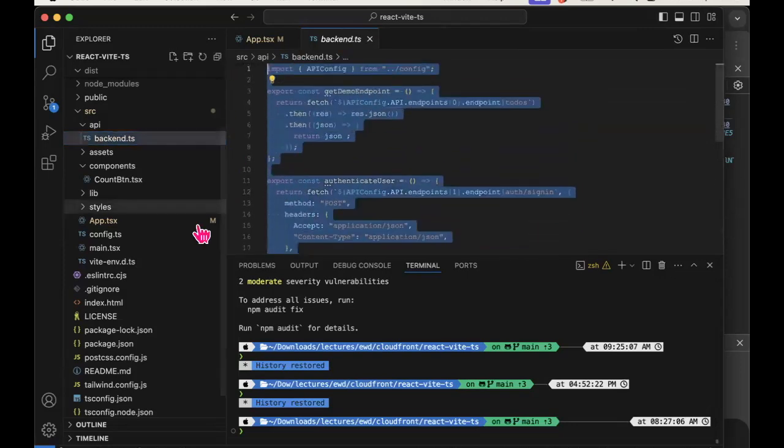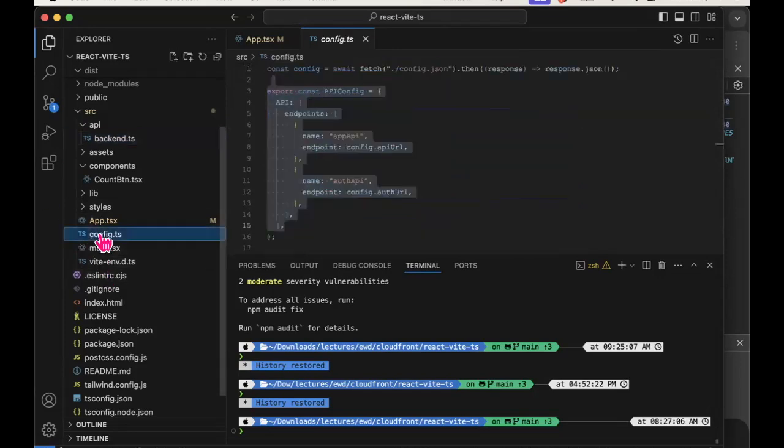And you're going to need the config.tsx, sorry, this one here. You're going to need that. Direct copy and paste.